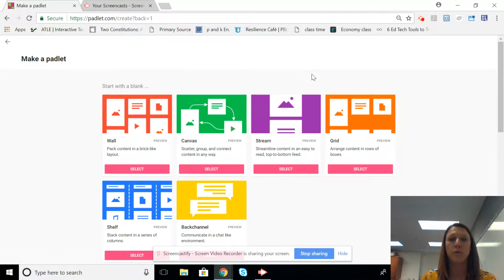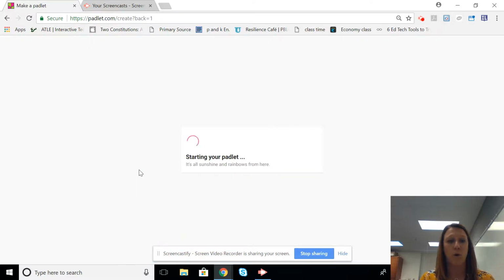First, when making one, you'll click Make a New Padlet, and you'll have different options that you can use. Everything from the wall, which will cover a wide variety, which is similar to the grid, it's just more in rows. You have shelf, which keeps your columns and specific needs. Backchannel allows you to have like a conversation, and then stream as a continuous feed. We're going to select wall.